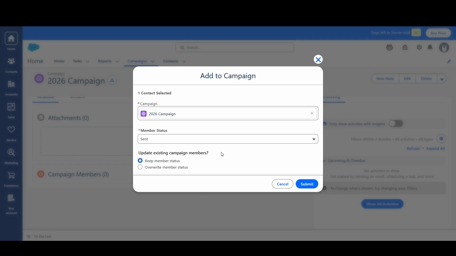You'll also see options related to keeping or overwriting existing member status. Keep member status preserves whatever status each contact already has for this campaign. Overwrite member status updates everyone you're adding so they all use the status you just selected, which is helpful when you're standardizing a fresh list. If you're unsure whether these contacts already belong to the campaign or you don't want to change any prior responses, choose to keep member status. If you want them all marked as sent right now, choose overwrite. For this example, we'll keep member status to avoid changing any previous activity.